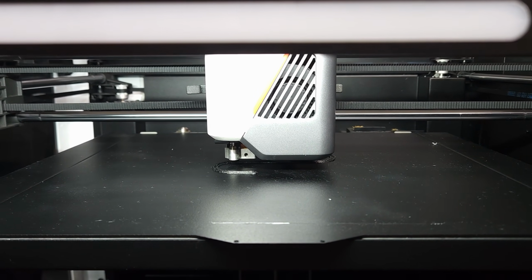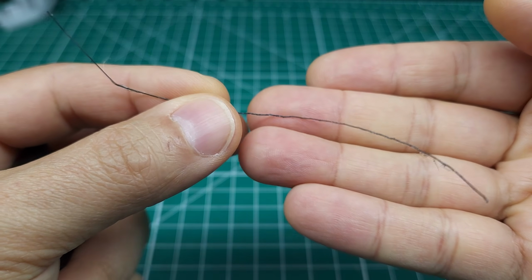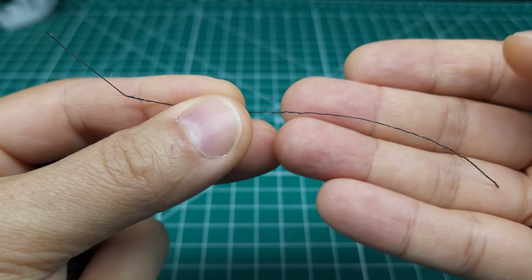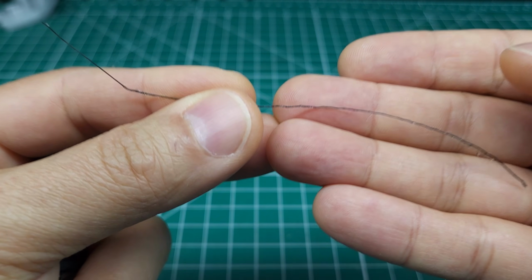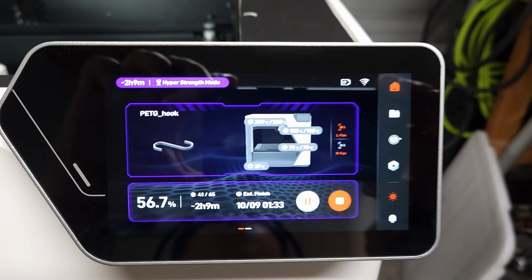All right, now let's move on to our first exciting print, and that's this test hook, which is going to use that continuous carbon fiber. And with that, I've had my first failure. I can't get this continuous carbon fiber to stick directly to the bed. I've tried everything I can to get the bed as clean as possible, and it still doesn't really want to stick down. So let's go ahead and try some of this Vision Miner nano adhesive. We'll just put some of this on the plate, and as you can see, it's sticking perfectly now.